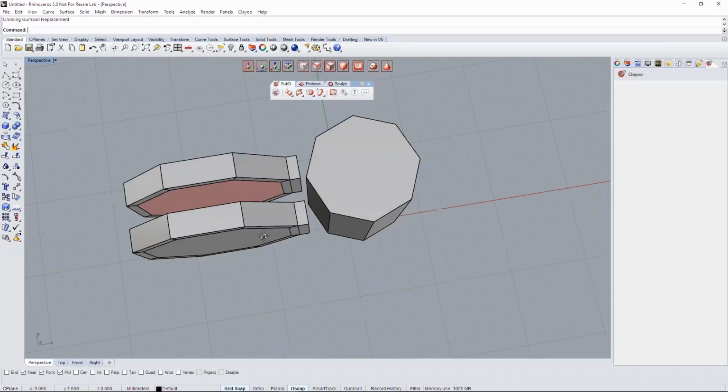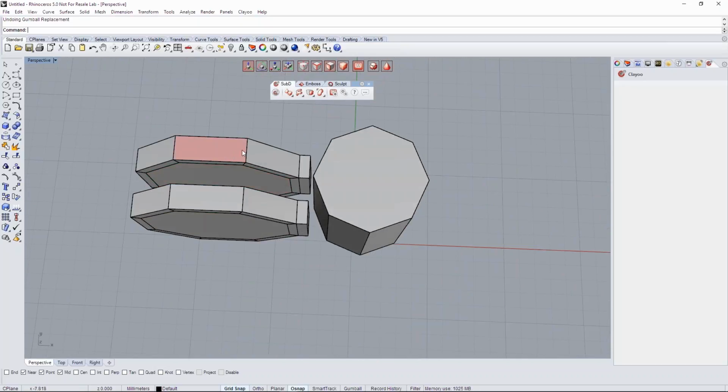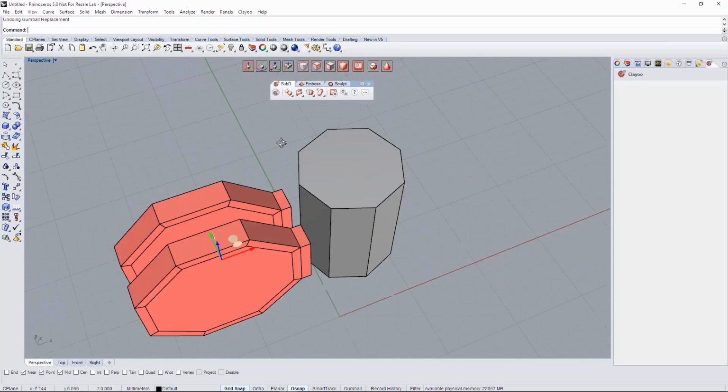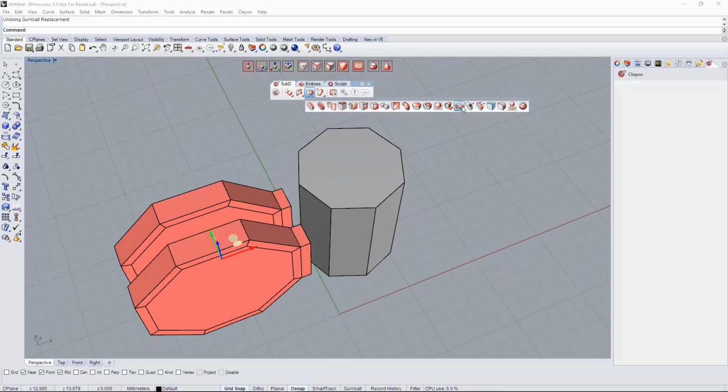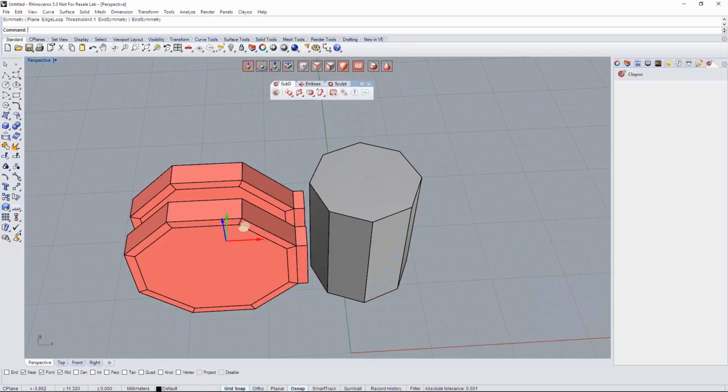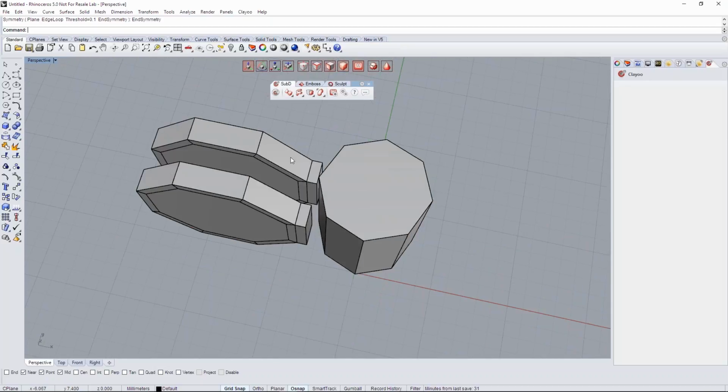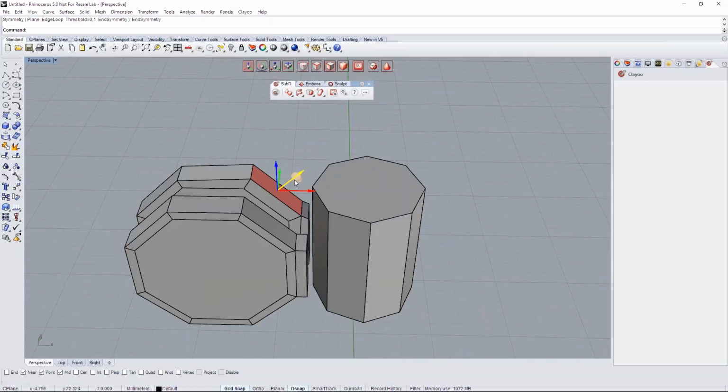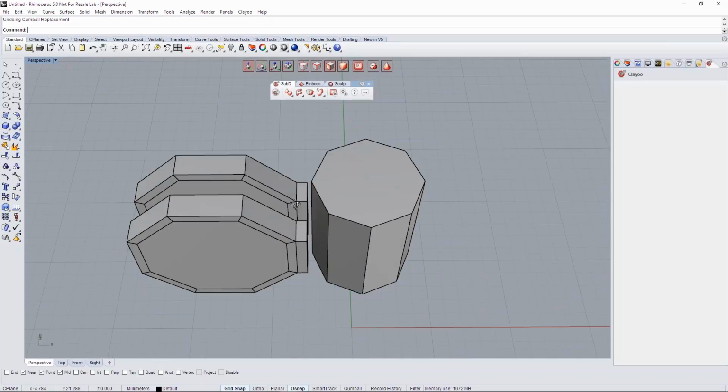Right now I don't want this part to be symmetrical anymore, so what I'm going to do is select the entire object, go to the Symmetry tab, and go for End Symmetry. Now this object is not symmetrical anymore, it's just an object, so in case I move something on one side, it won't move on the other side.